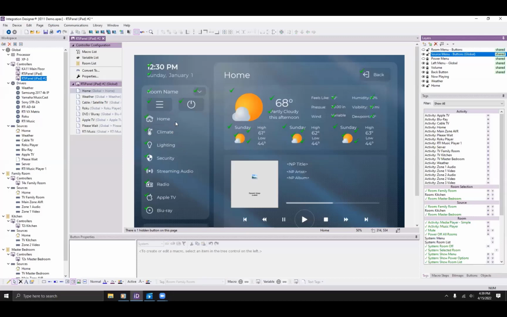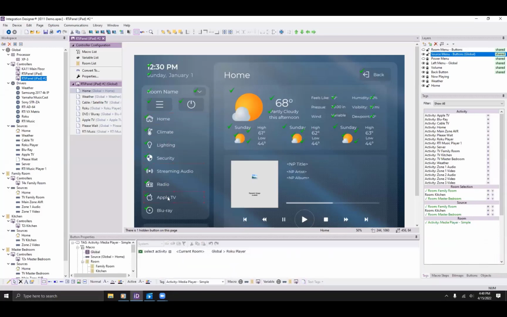Now with sources, it's really the same story. So for example, we'll just take one source here, like the Apple TV. And I'm going to go to my tags here, and I'm going to just drag my Apple TV. I know I have one up here. I'm going to drag my Apple TV to this, okay? It will automatically program this for us. We don't have to do another thing.